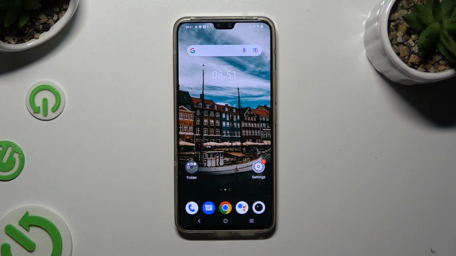Hi! In front of me is VIVO V23 and today I would like to show you how you can set up screen lock.